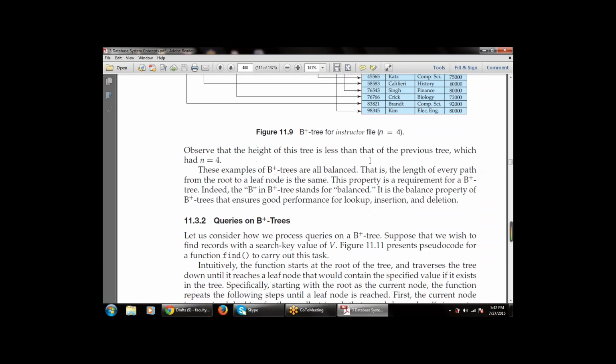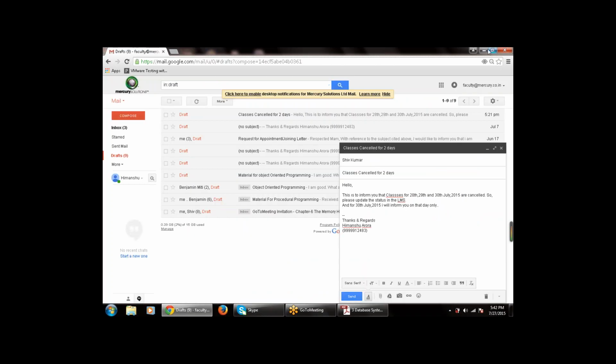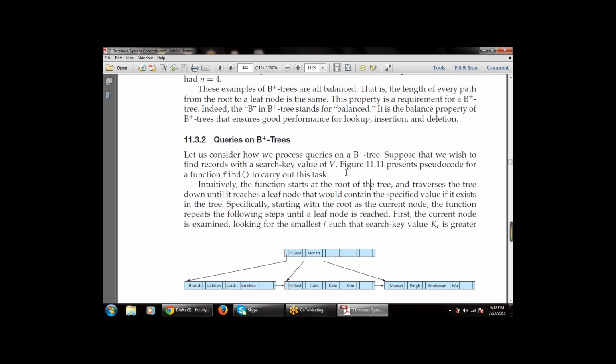Now, how do we process queries on the B plus tree? That is how to find the values. Suppose that we wish to find the records with the search key value V. Figure 11.11 presents the pseudocode. We can see how to use the find function to carry out the task.